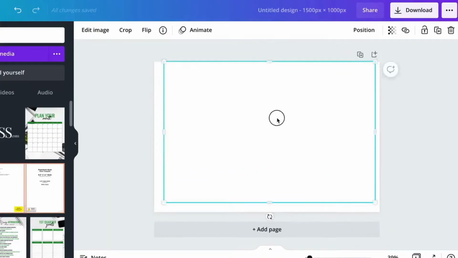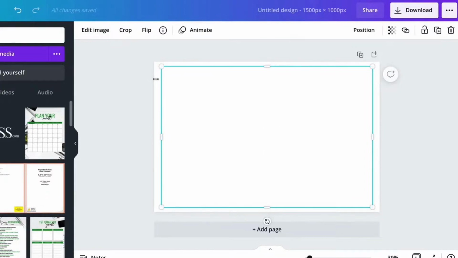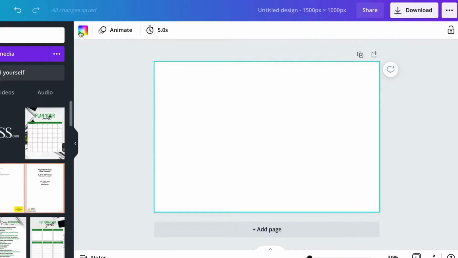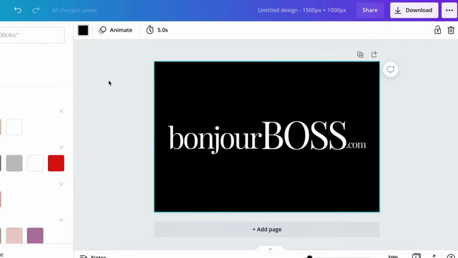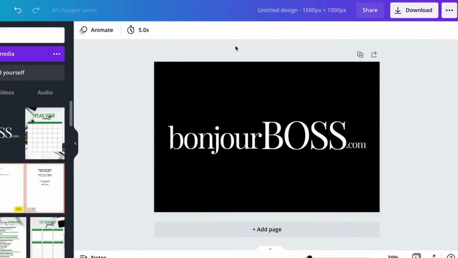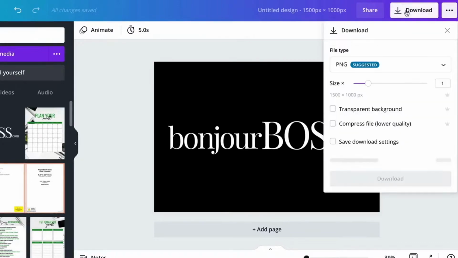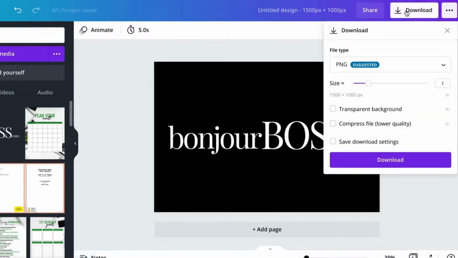I'm going to change this background to black so that I can see it, because my logo is white. And if you notice, my logo does have a transparent background. So you do want to make sure that your logo has a transparent background. Once you're done positioning it, you're going to want to download it. When you download it, make sure that you save it as a PNG file and check the box for transparent background. Then go ahead and download it and save it to your computer.